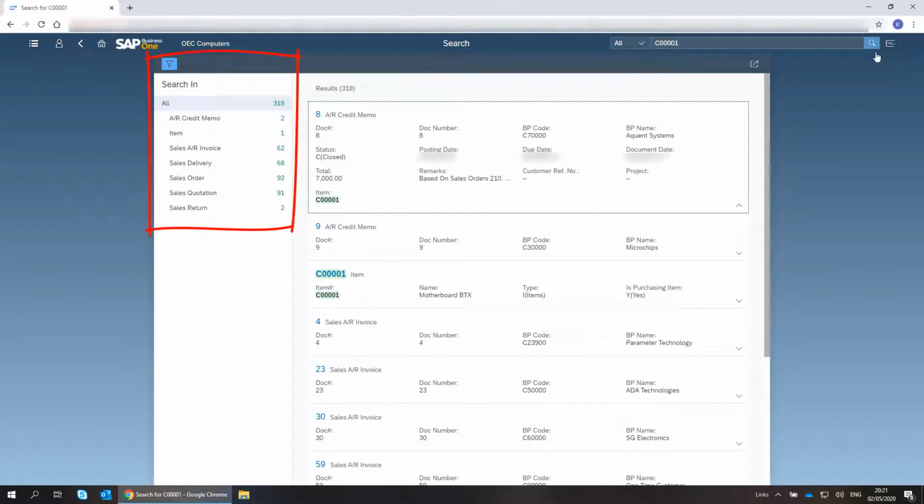On the left side of the screen, the various categories of the search results appear together with the total number of records in each category. The search value is highlighted in the results part. I can filter the search results.